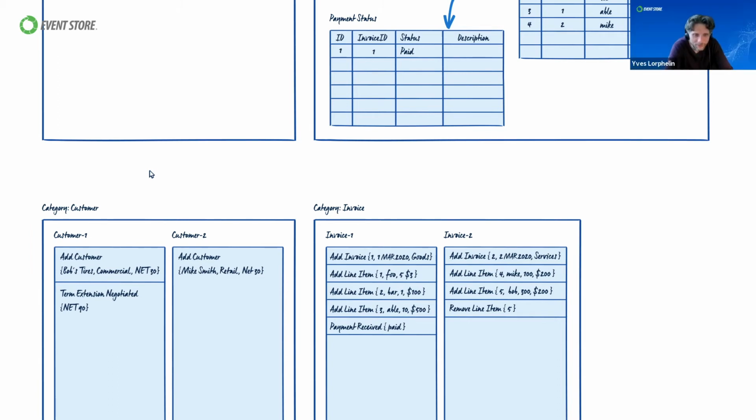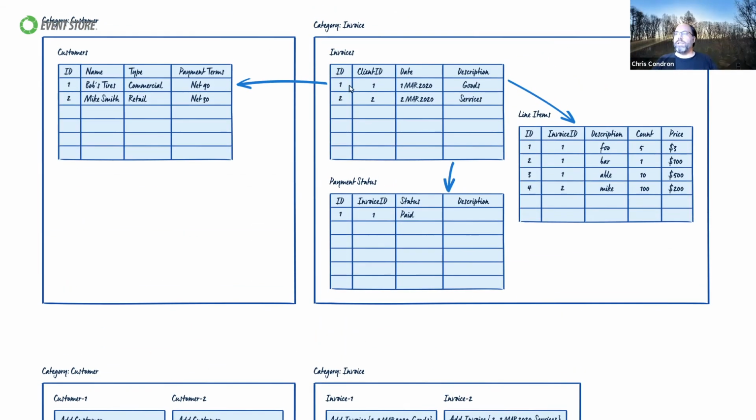There's one interesting thing here. In the design of the stream model, you have add invoice one. I guess the number one is for customer one? That's the ID number of the invoice. Right, okay. So this set matches exactly to this set here, a one-to-one mapping.